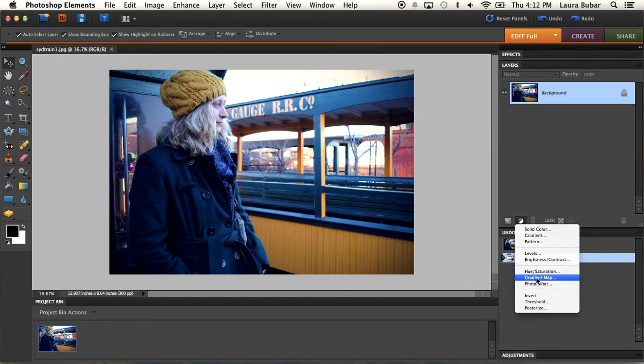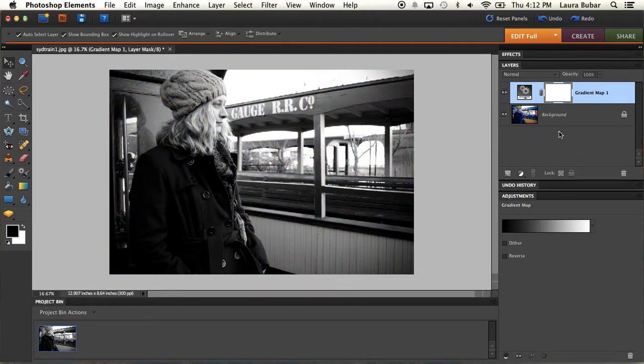The gradient map adjustment layer is going to essentially turn anything that's beneath it black and white. So it just creates this gradient map. If this gradient down here is backwards, if you have white on the left and black on the right, you'll see that it's probably in a negative. So you're just going to reverse that. But mine turned out the way I intended. So now my image is black and white.